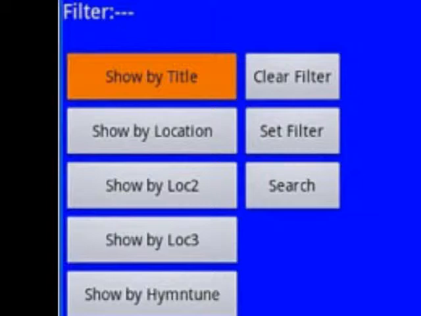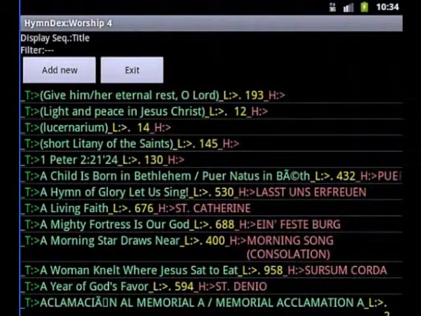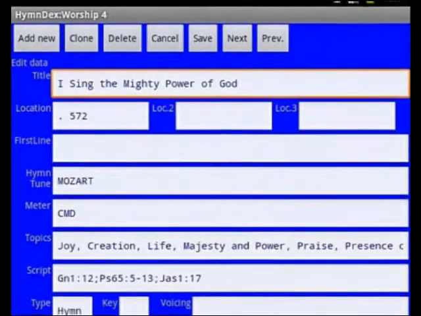The first button lets you see the file sequenced by title. Note that each entry shows the title, the location, the number in the hymnal, and the hymn tune. The list can be scrolled easily with a stroke of the finger. When you click on an entry, the details of that entry are shown. I Sing the Mighty Power of God is shown here.